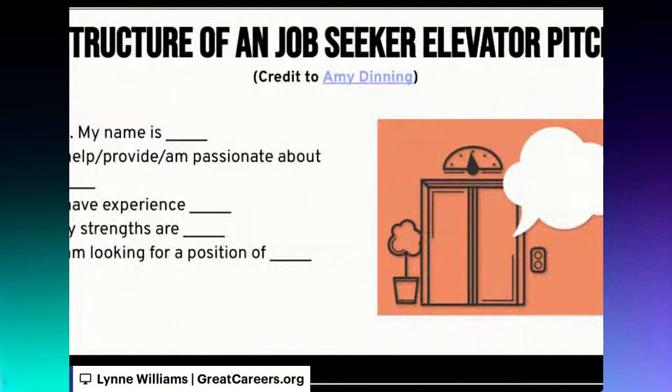Here's one from Amy Dinning. So I'm going to actually highlight a whole bunch of career coaches or other people who have really come up with some really great ideas on how to create an elevator pitch. So as I said, one size does not fit all. And the one that I like the best may not be the best for you or your situation. So I'm here to plant some seeds and give you some ideas.